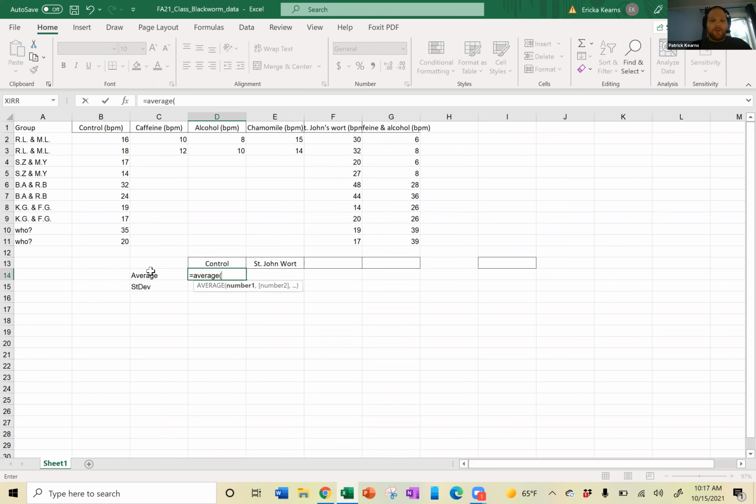Average. Now you'll recall from probably a long time ago, the average is essentially getting at what's the most common number that you're getting, right? What is the most common observation? Now, in our case, it's what's the most common observation, mathematically defined, of our heartbeat, right? So I did equals average and I selected all the cells for my control. And I'll do the same thing for my friend, St. John's wort, again selecting all those cells. So that's the first part. Got to take the average.